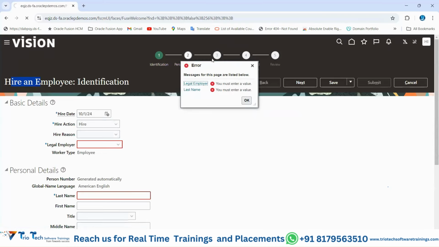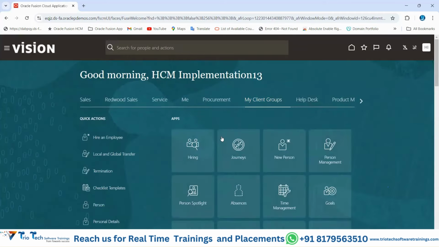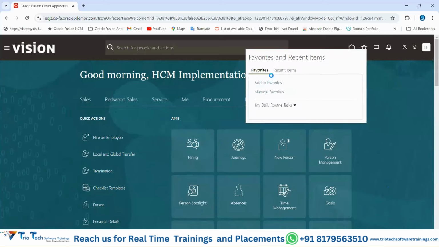Your most frequent screens that you will be navigating, you can add them as your favorites, so that you can directly pick up your task from here.